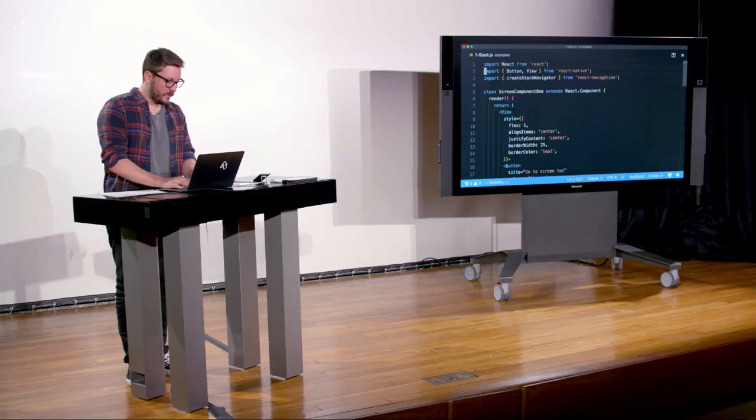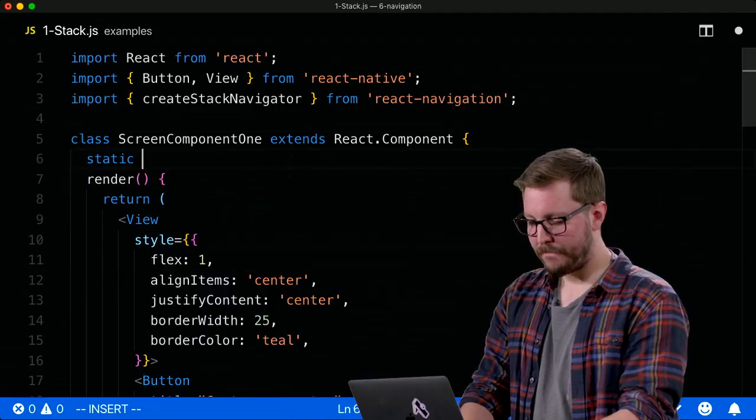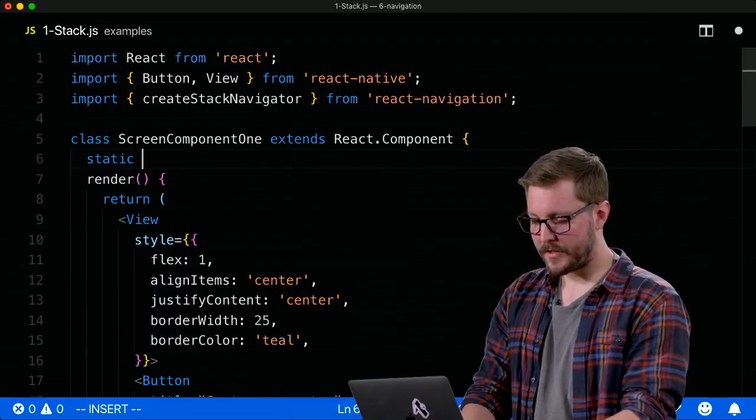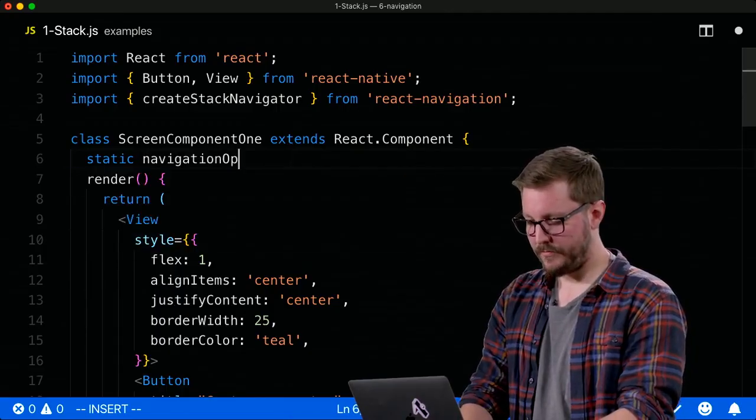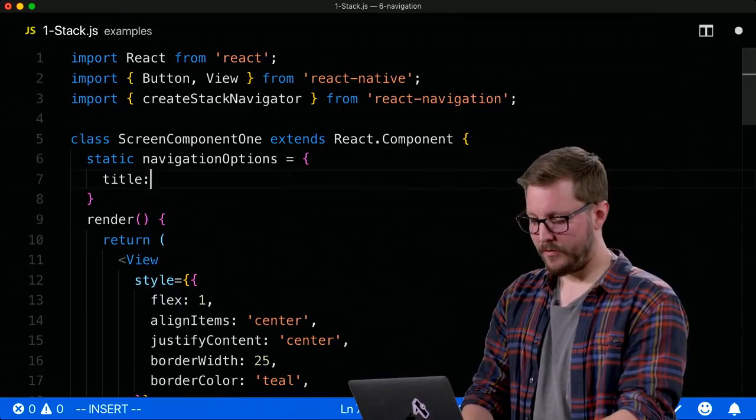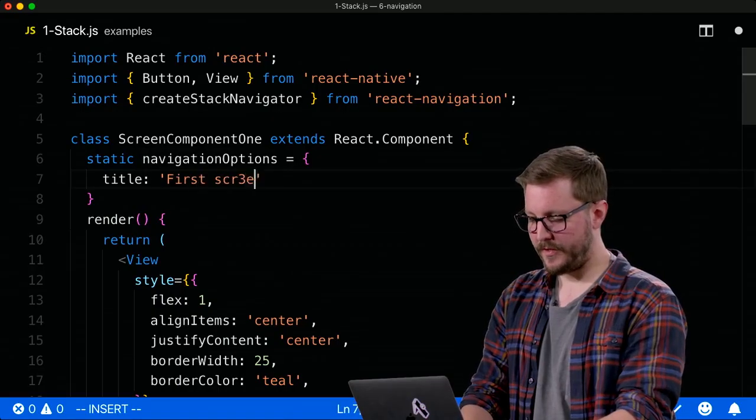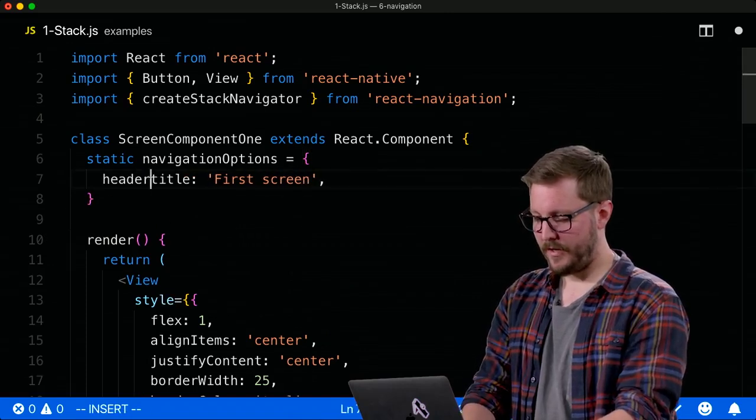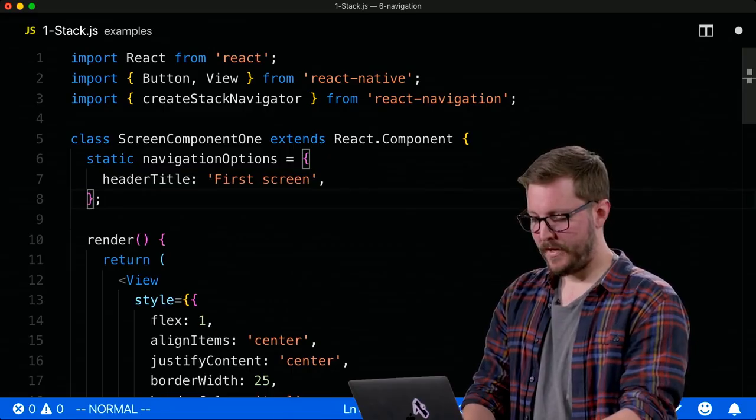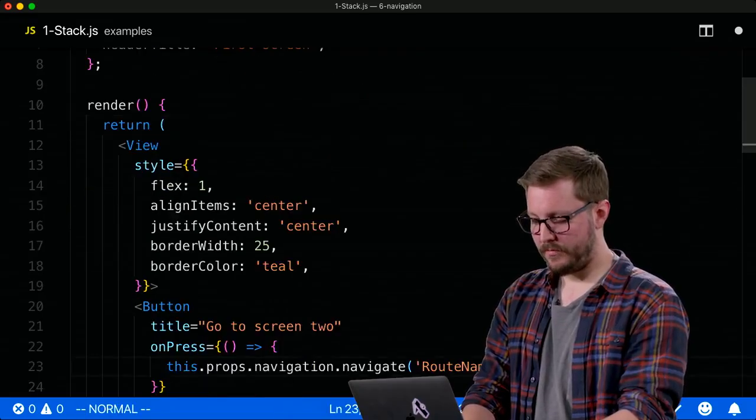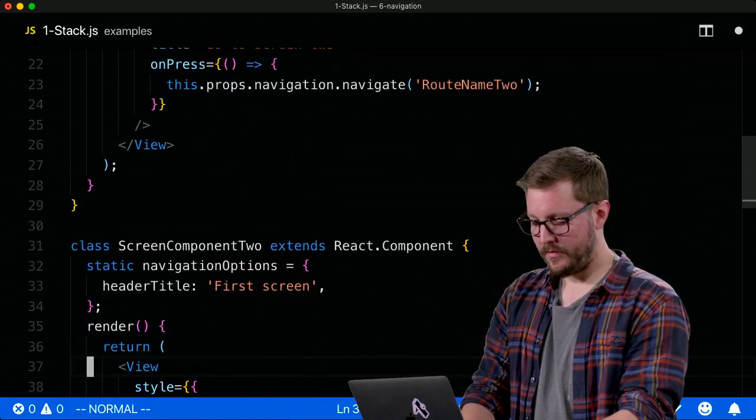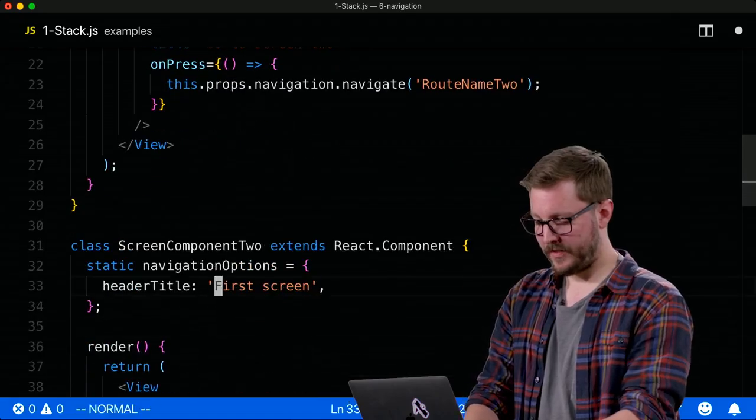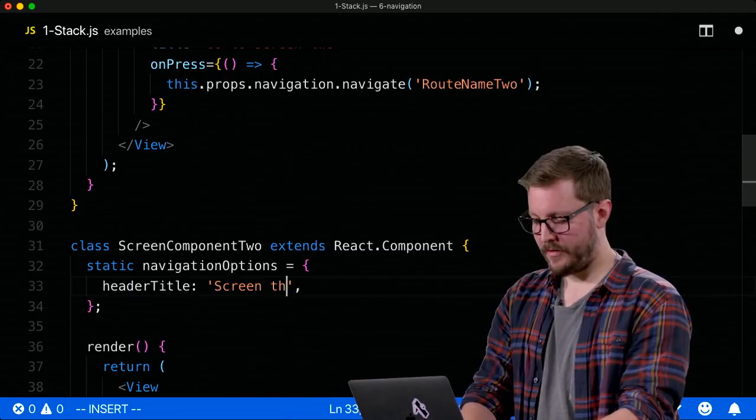So let's go up to screen component 1. And let's set a navigation options title. We'll call this one, I think I said first screen in the example before. Let's give it header title. And for screen component 2, I'll just say screen the second.